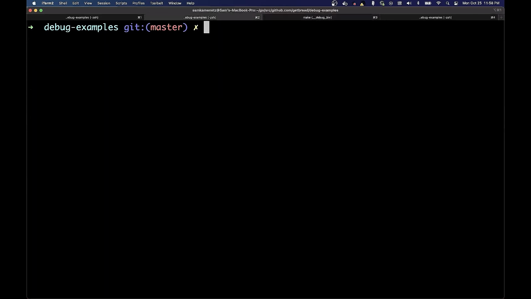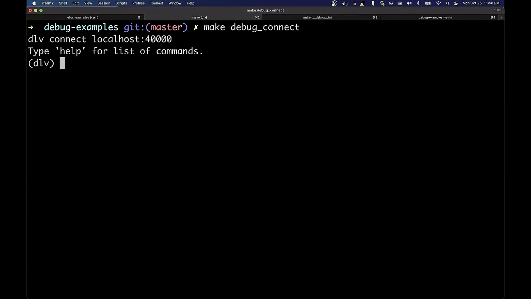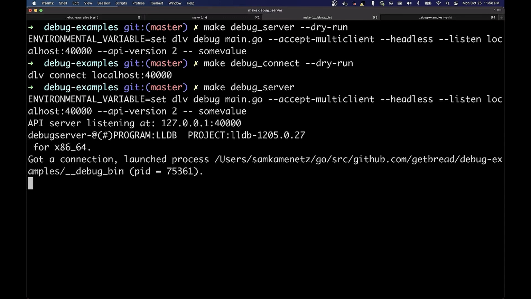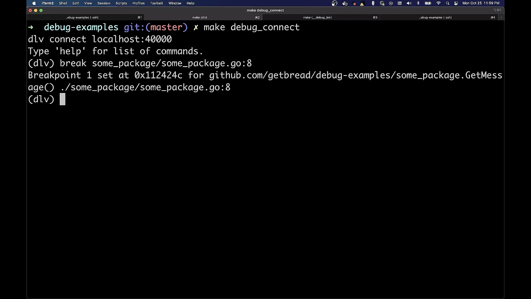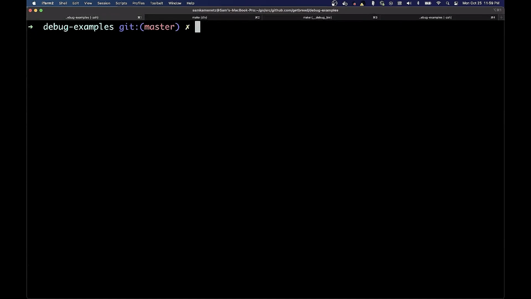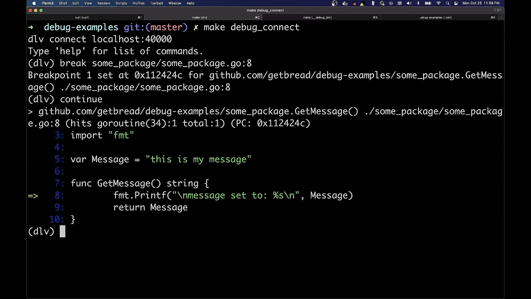Okay, so now we are listening. And let's go ahead and say make debug connect. Now we're connected on port 40,000. So let's go ahead and set a breakpoint at some package. Let's just make sure that we're continuing. And then let's go ahead and curl localhost:80 ping. And you can see that we've hit our favorite message.